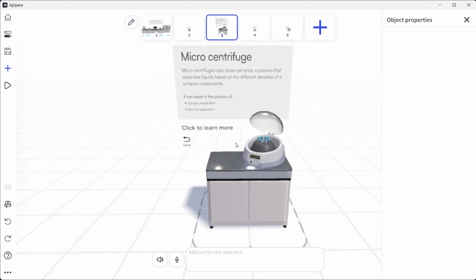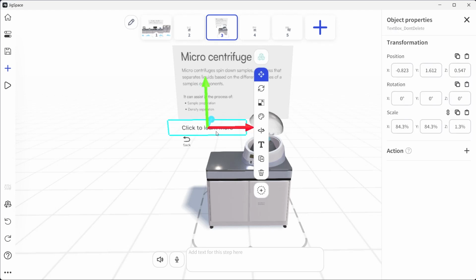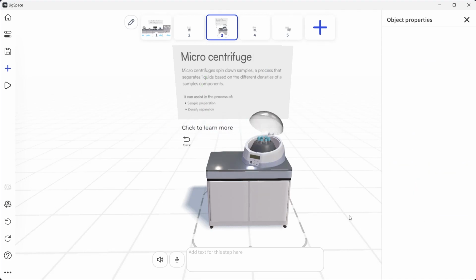So on step 3, I'd also like to add a link that leads a user from this current jig into a jig specifically relating to the microcentrifuge. So I'm going to click to select this object, and in the Object Properties panel, I'll add a new action, and I'm going to select Go to URL, and the URL target that I add in here will be the jig link that I've copied for the microcentrifuge jig. Now I'm going to add that action into my jig.